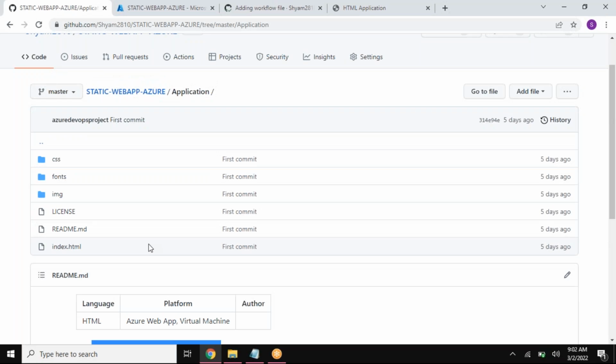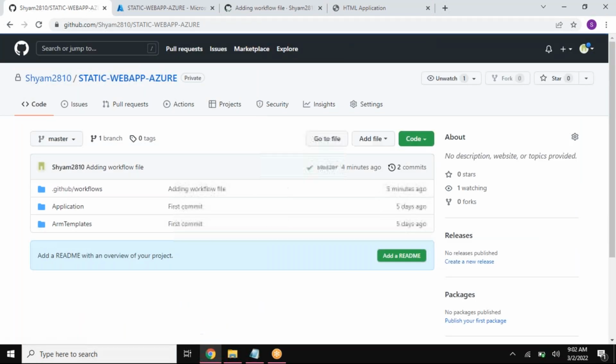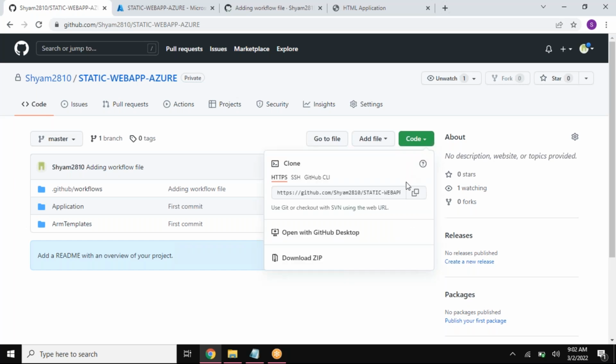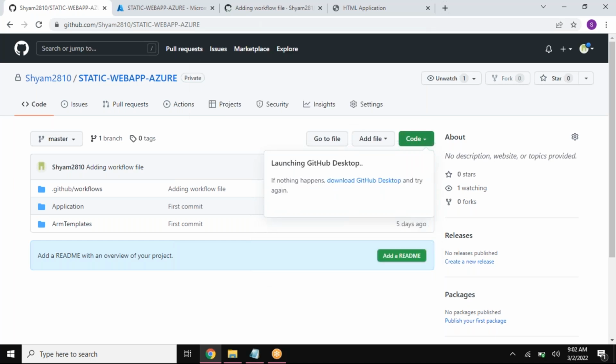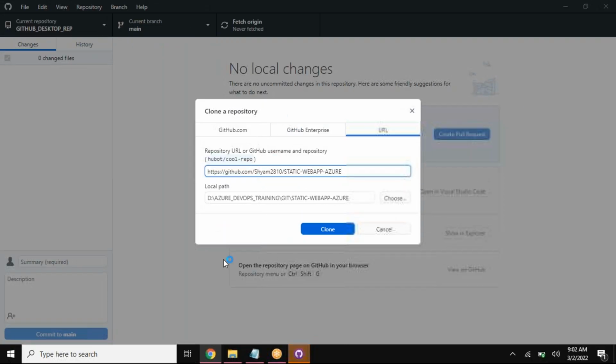So how can you do this? Go to the code level, and do the same old stuff. Copy the URL or open in your GitHub Desktop, so that I can clone this repository to my local machine, change the code as per your requirement, and push it to my website, so that you can have your own website automatically in here.